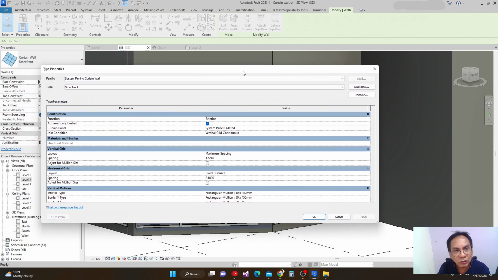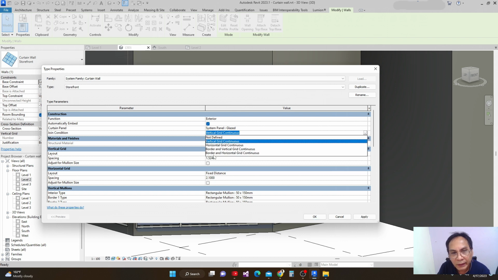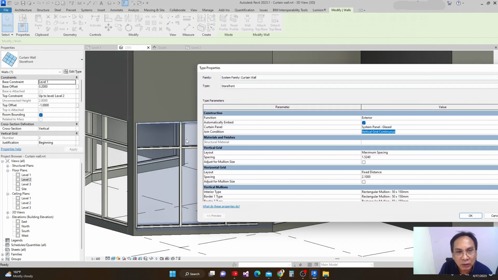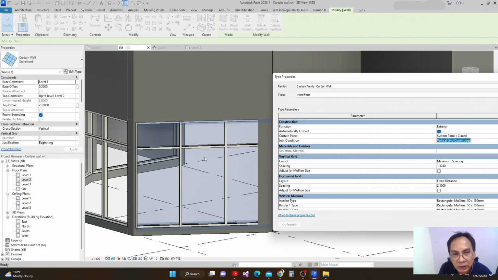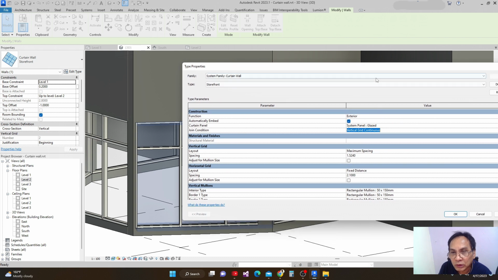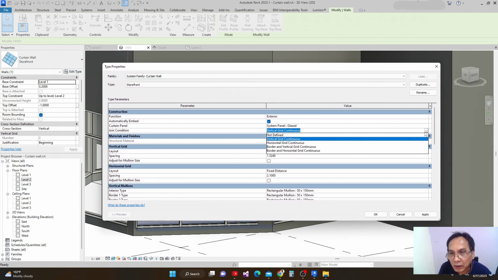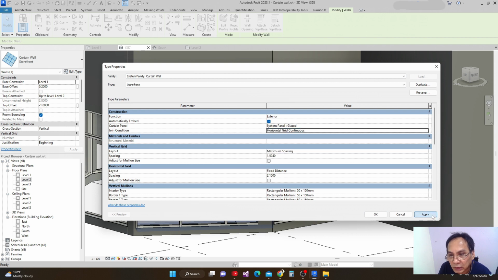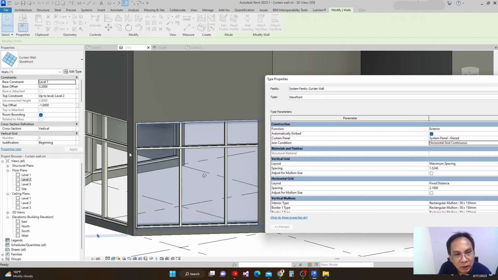In joint condition, there is vertical grid continuous, and if you click here there is an arrow, you can make vertical grid, horizontal grid continuous, border and vertical grid continuous, border and horizontal grid continuous. What does that mean? Here you can see all of this vertical is continuous like this. If you don't like that and you want horizontal to be continuous, just go back, go to horizontal grid continuous, hit apply, and now you can see it is like this all.